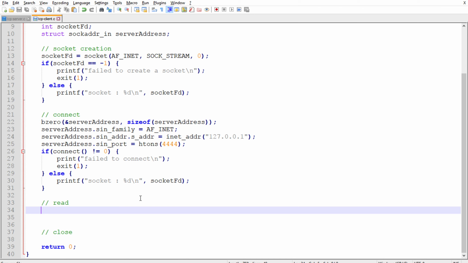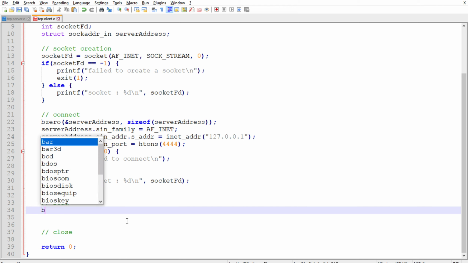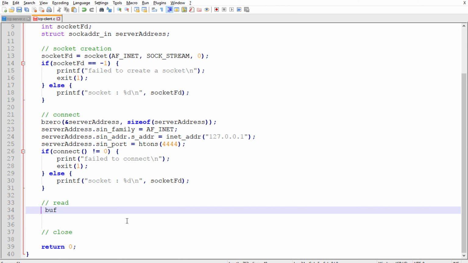So in order to read, what we need to have is a memory area where we will be loading the message that's coming from the TCP server. For that, we will be creating such a thing called a buffer. So buffer will be having a char array. So we have to specify the size of the buffer.